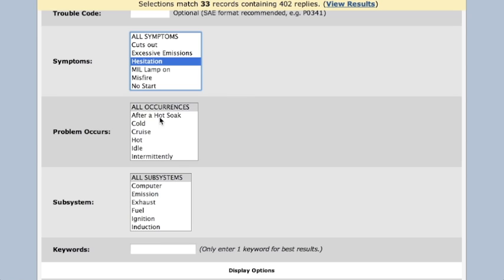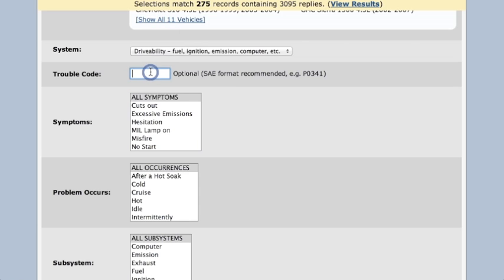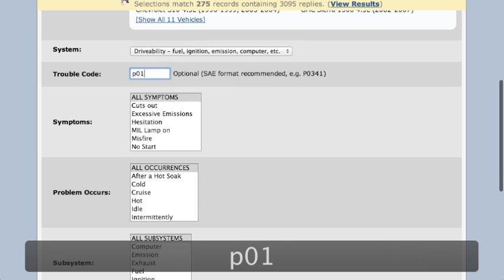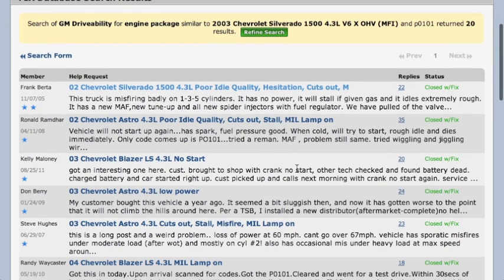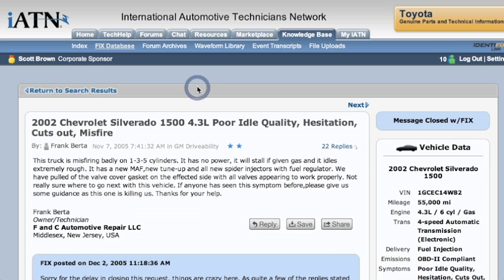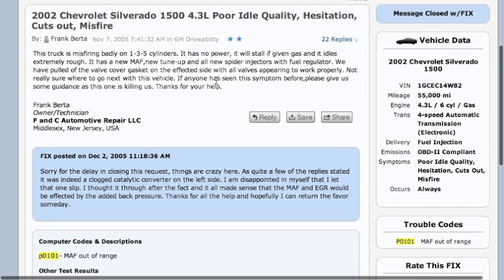a matching set. Now, if you filter down too tight, you can get down to zero, so you need to be aware of that. For this example, I'm going to type in a DTC, a P0101, and you'll see now I have 20 matching records, and I'll just click View Results. And on my results set, I can just pick the top record here and then go through this tech outpost.